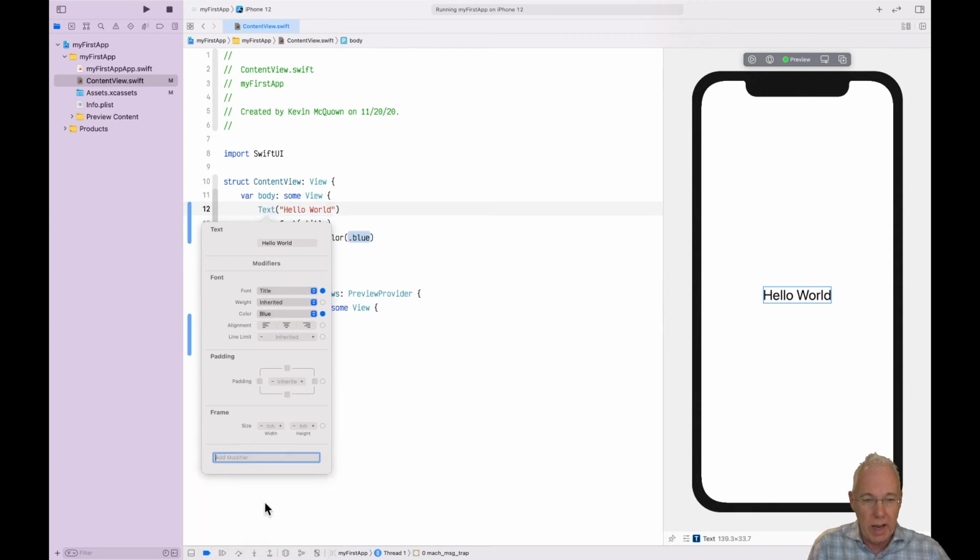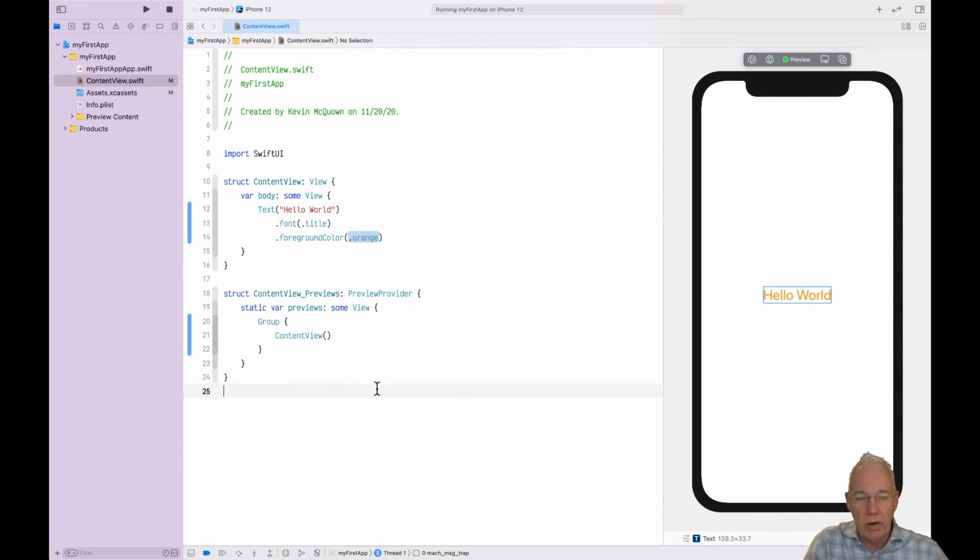So I can click on that, foreground color, and in this case, it put in blue for us. That's great. Maybe I don't want blue, maybe I wanted orange. I could click orange. And when I click out of this, there I see that I now have my foreground color applied. Pretty cool, huh?